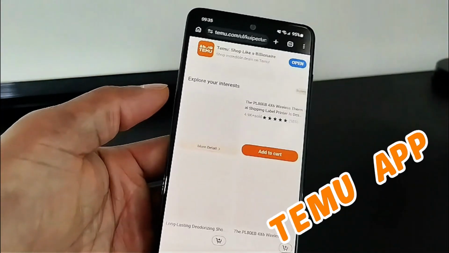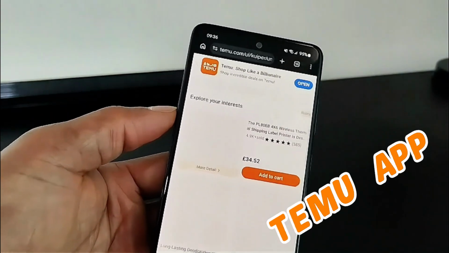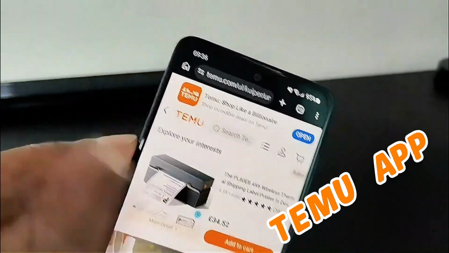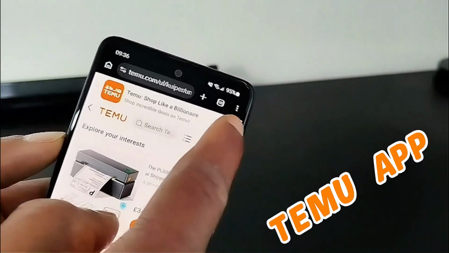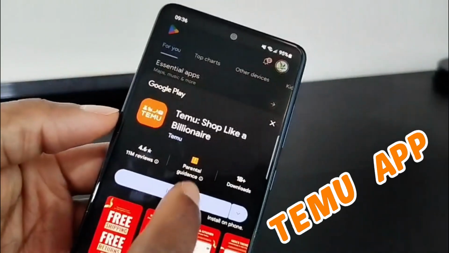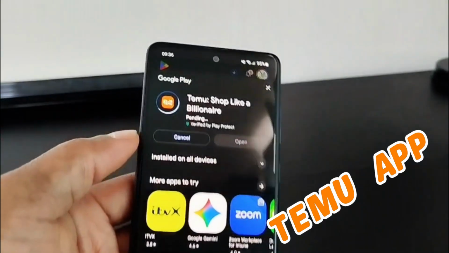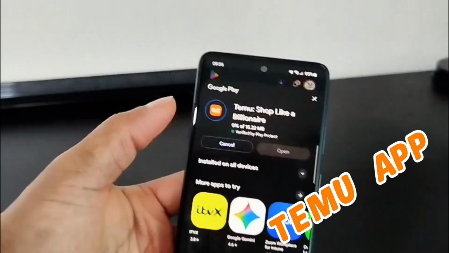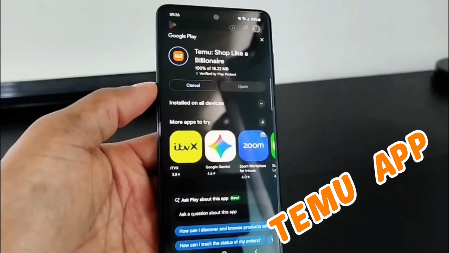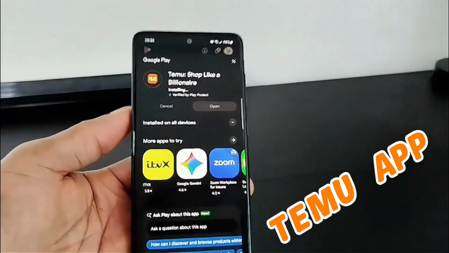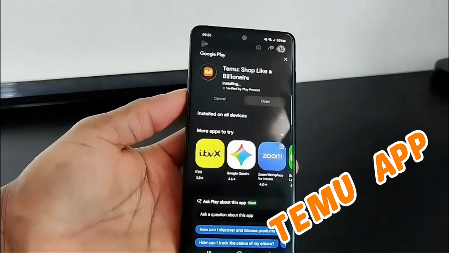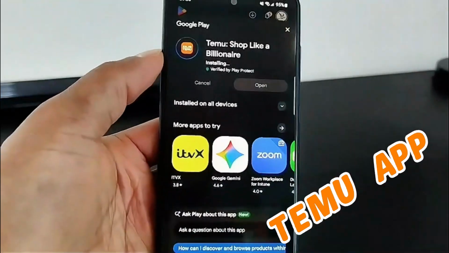This is the web page on the mobile phone. I'm in the United Kingdom, so it will show you the price in pound sterling. To get this app, you select open. Open, it will still take you to the Google Play Store. This is the Google Play Store, so select install. So this is another method. This is the second way to install the Temu app on your phone so that you can shop as much as you want or search for any particular product you want. You can check the price. I buy a lot of stuff from Temu. So the app is getting ready.